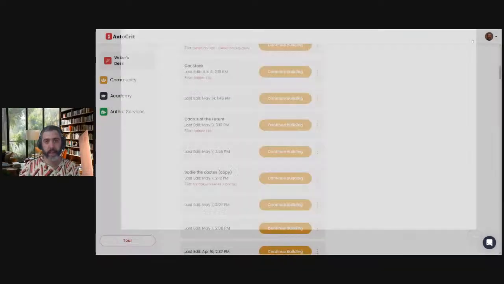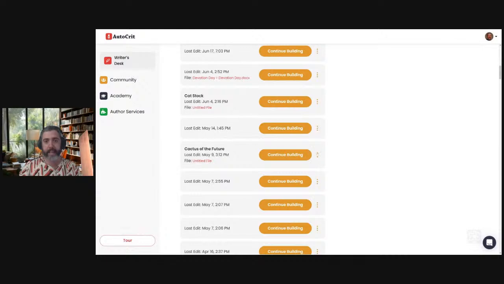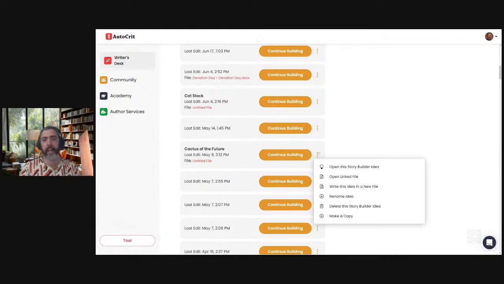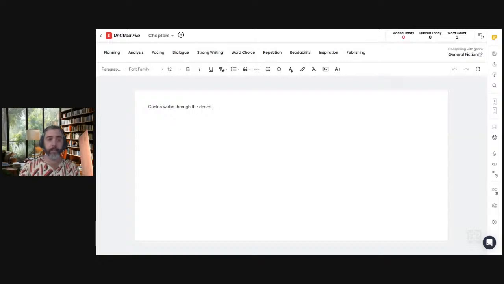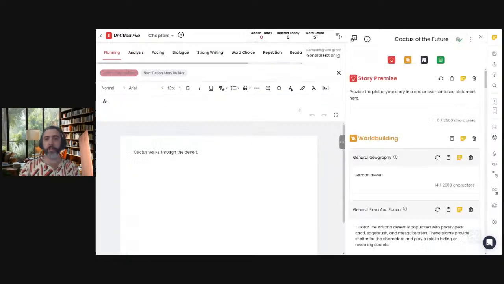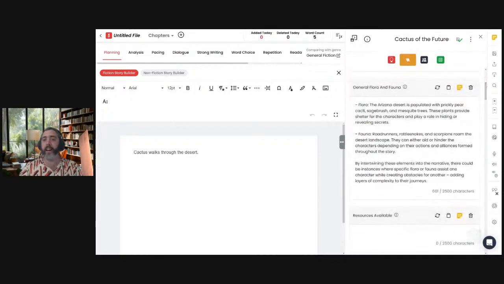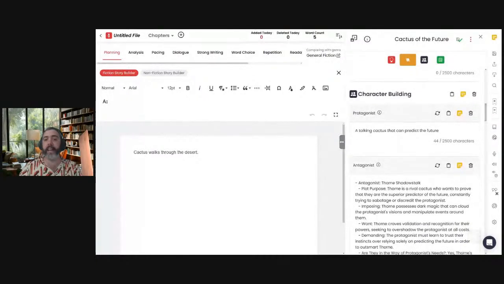So the way I would do that is I would hit these three dots and then I would link it to a file. So if I go into the linked file, this was a cactus walking through the desert, and I go to the fiction story builder, you can see this linked file. And this is a desert story with cactus, a talking cactus that can predict the future. I told you, I often like to pick cactus when I do these demos. Look it over here.